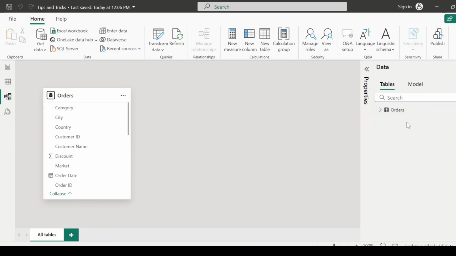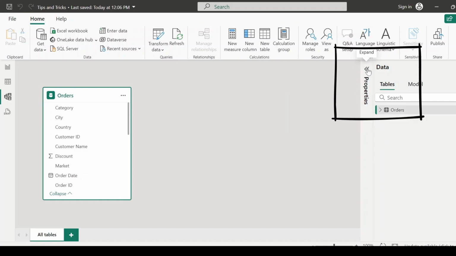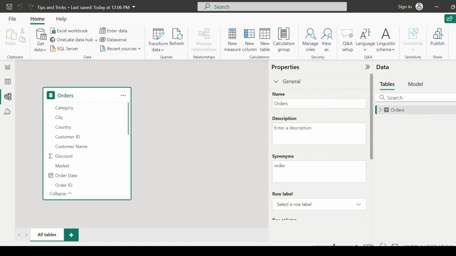Right now I have just one table, but in a real-time project you will have multiple tables, right? And it is a very good practice to add a description to the table, so that if somebody who has not developed this dashboard wants to understand the dashboard, the tables, the data models or the measures, the description is very helpful. For that, you just select this table, expand the properties, and here you will see the option description. For example, let me just for test add some description like order related data, and that's it.